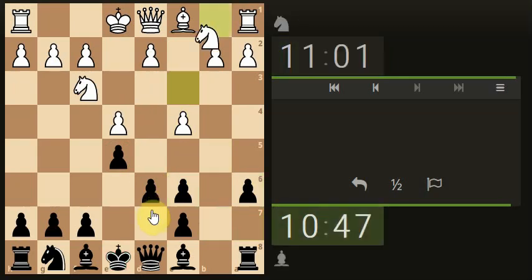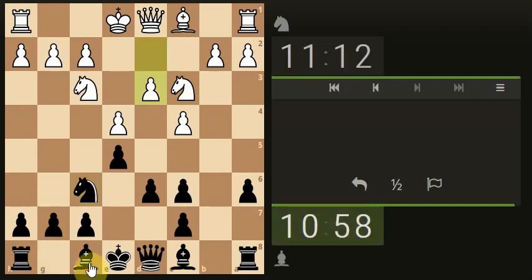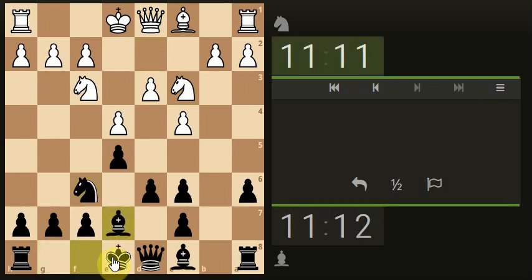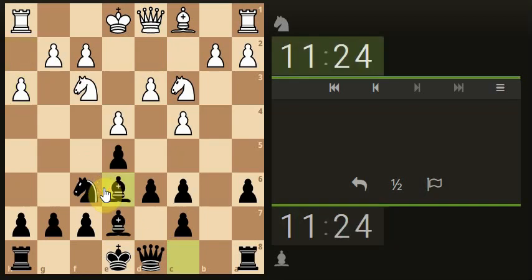Let's capture. Straightforward stuff. And develop the knight. And the bishop getting ready for castling. So he's blocked that off. Let's get the bishop here.